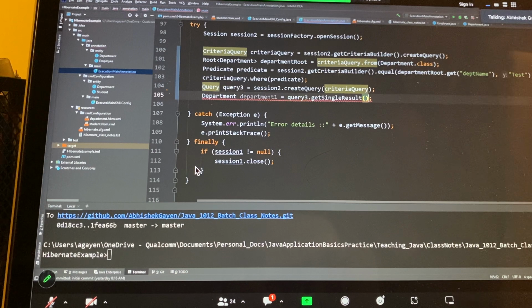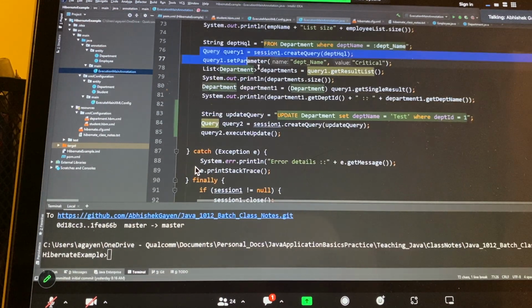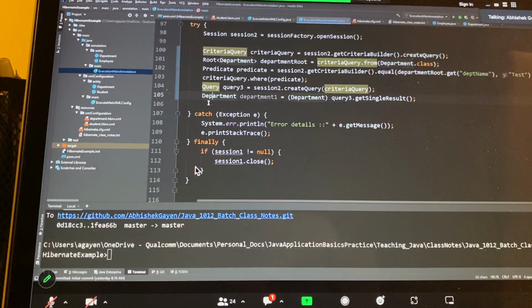I do typecast it mostly. Remaining, you have already done it. So up to here you will get it, right? Query. Then you can get it like a list of departments if you want a result list. For a single result, you can simply typecast and get it. The remaining execution has no change.